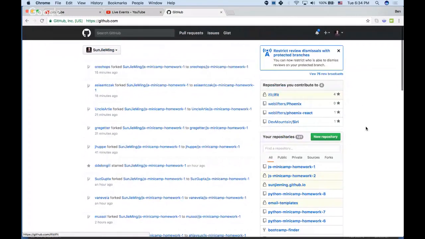So that's one aspect of GitHub, and the other aspect is Git. Git is different from GitHub. GitHub is the online cloud place to store your code. Git is the version control software that you use with your repositories. And so version control, what does that mean?